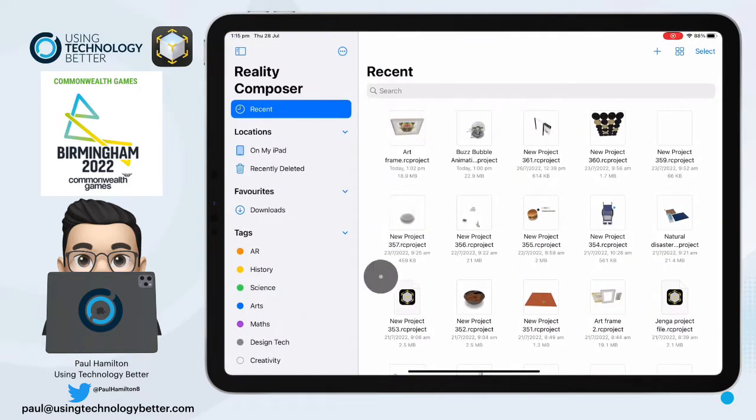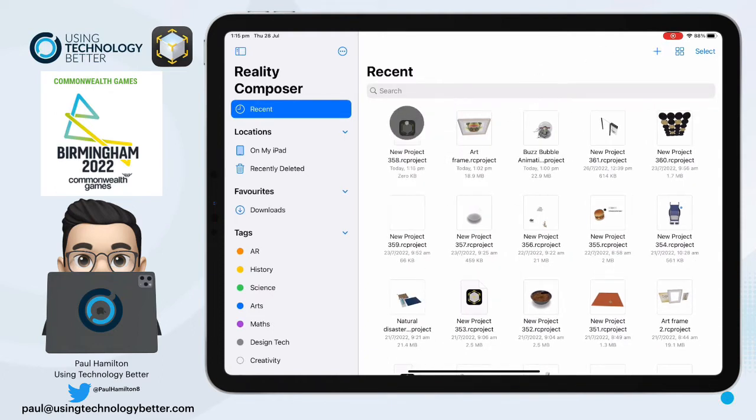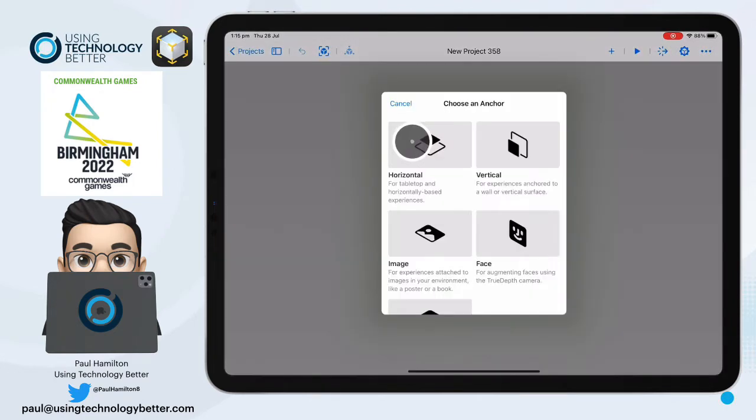First thing we're going to do, this is our gallery page, obviously with all of our projects there. That's where the locations are, and we're going to create a brand new file at the top with the plus. Now for this project, it's definitely going to be a horizontal anchor because we're going to place the high jump on the ground. So we'll go with a horizontal anchor to get started today.